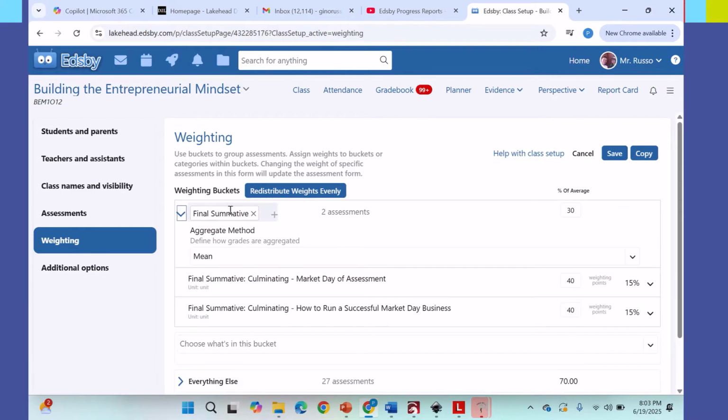And then I can click it down and see, okay, well the culminating market day assessment is worth 15%, and the culminating how to run a successful business presentation is worth 15. And now I can still change that and say maybe I want this one to be worth a little bit more. And again, I gotta save.